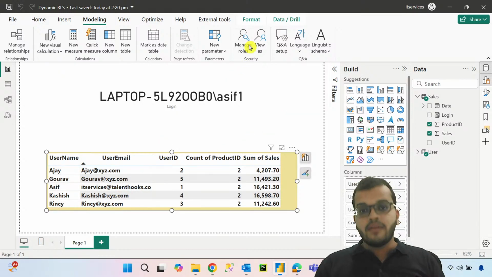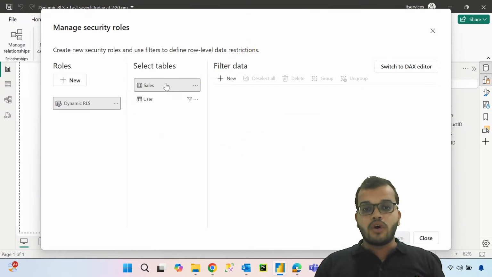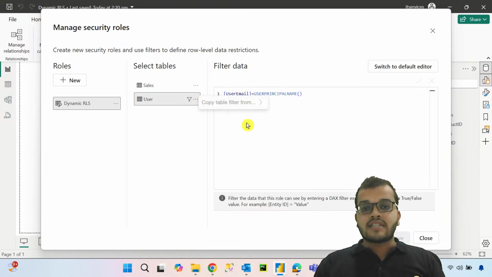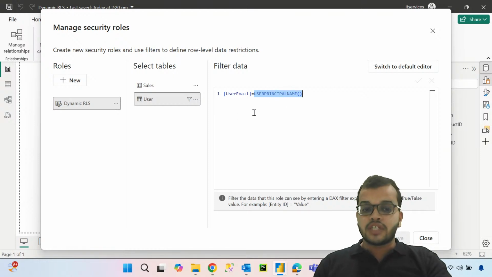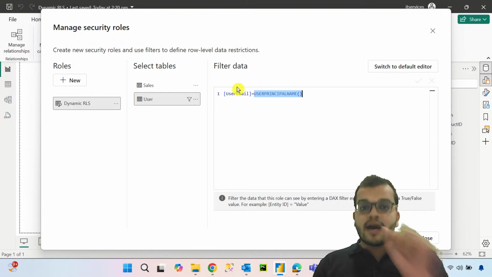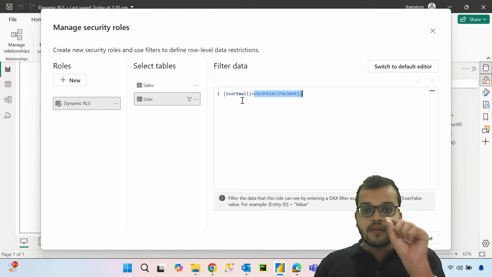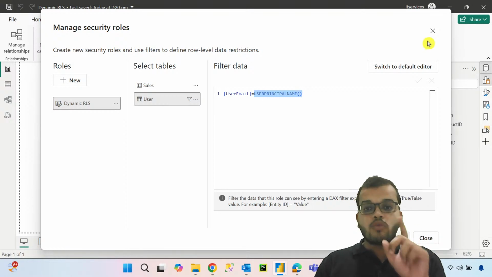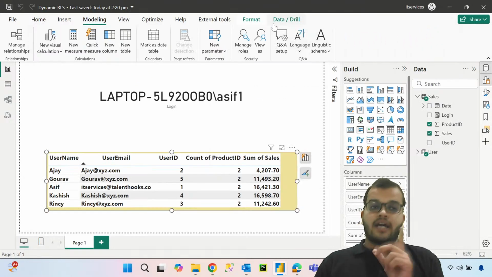So in this particular role, what I have done is I have considered the user email. If you go here, as you can see, I am taking user email where user email equals user principal name. I am using the DAX function here. So I have written one particular user principal name for my user email, and this is the role that I have created.